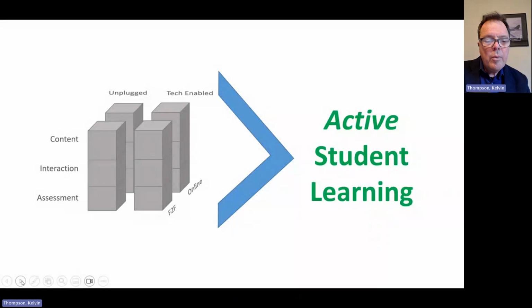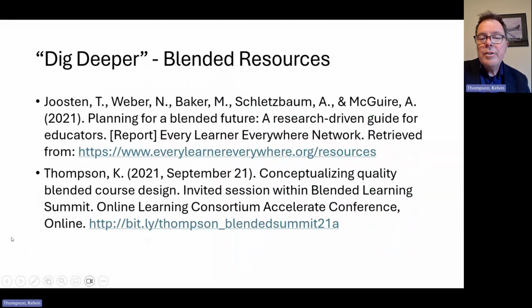You might want to dig a little deeper on this topic. So here are two quick resources to consult. First, from Dr. Tanya Joosten and colleagues, Planning for a Blended Future, a research-driven guide for educators. This dialectical and other constructs are introduced and unpacked there.